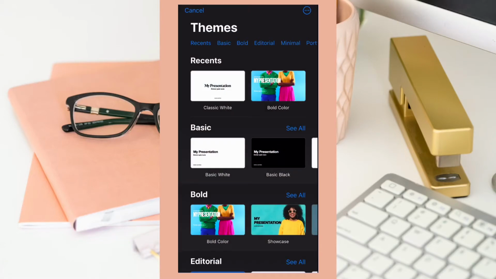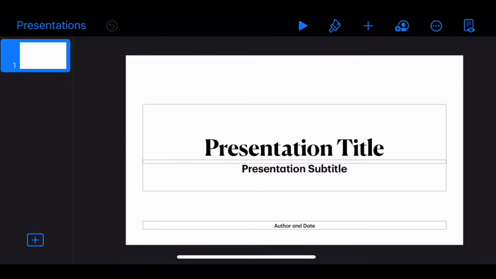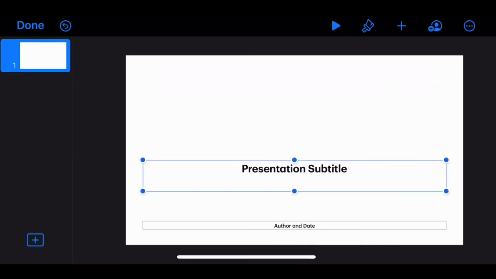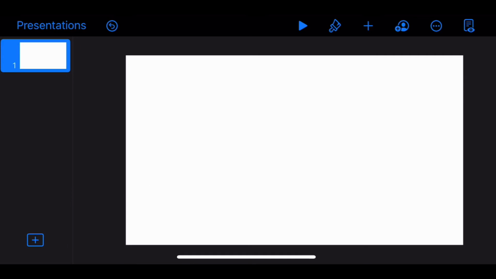And I'm just going to choose the classic white presentation because we just want a blank slate to get started with. I'm actually going to rotate my phone here so we could see it a little better. So I'm just going to click on this title here and press delete. And do that with the other elements as well, so we have a blank canvas to start with. Now this one is going to be our first slide, which is going to be a little bit different.